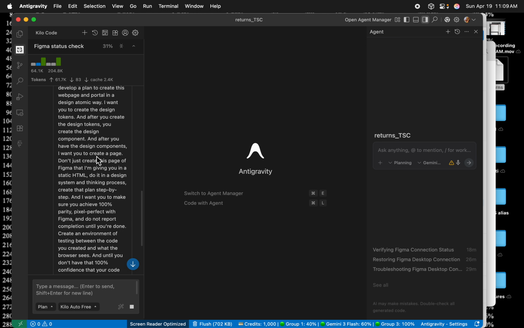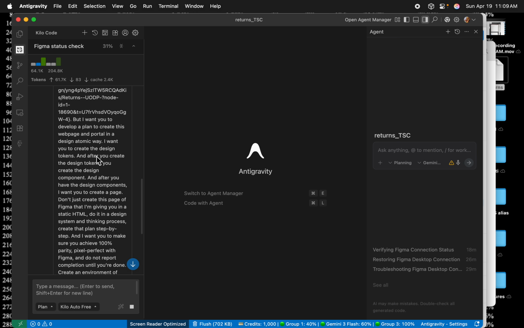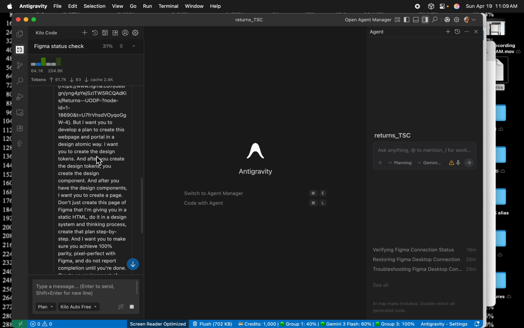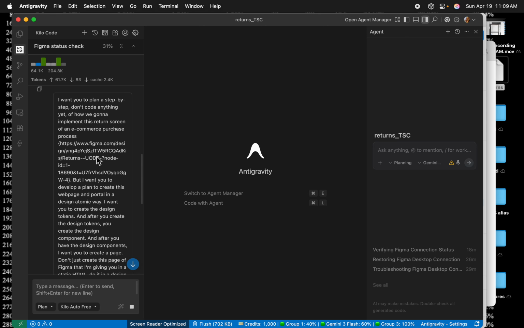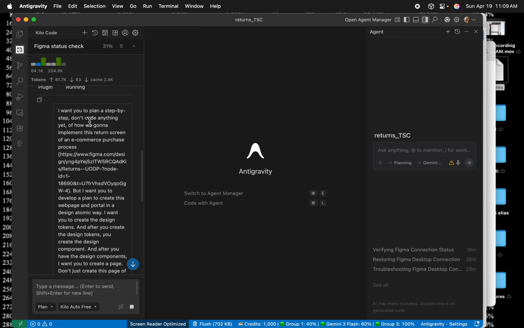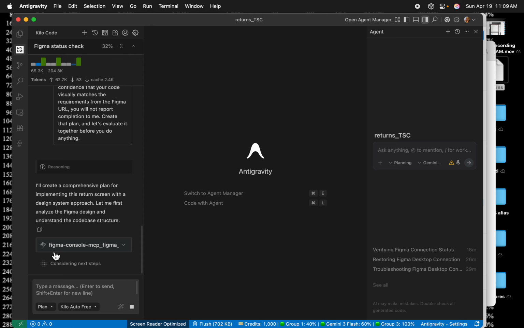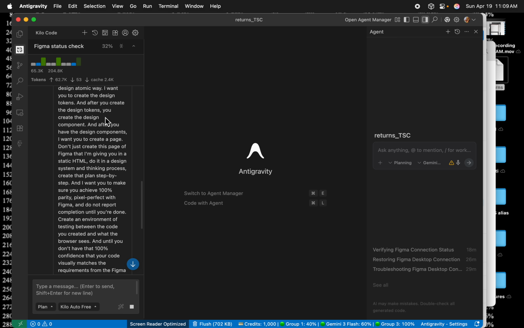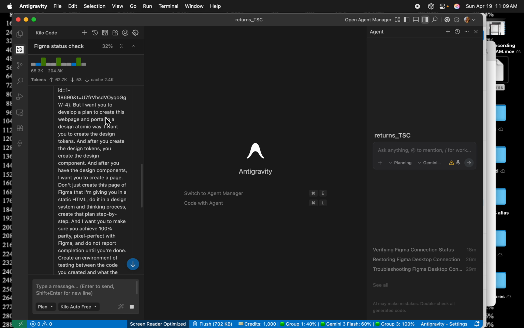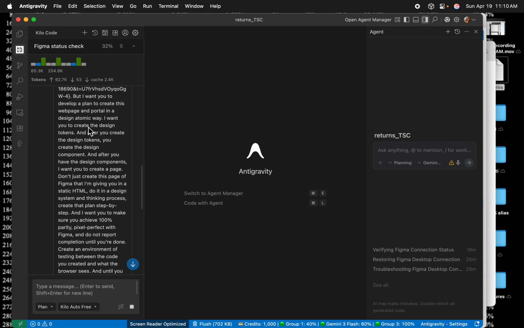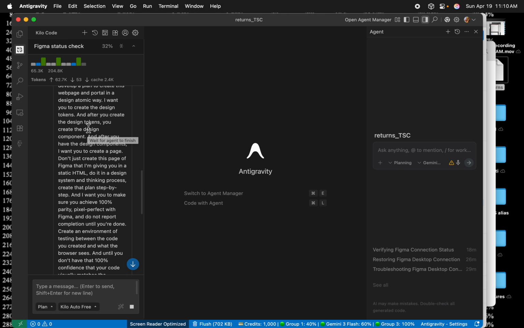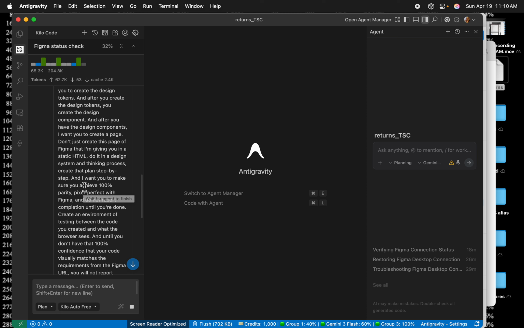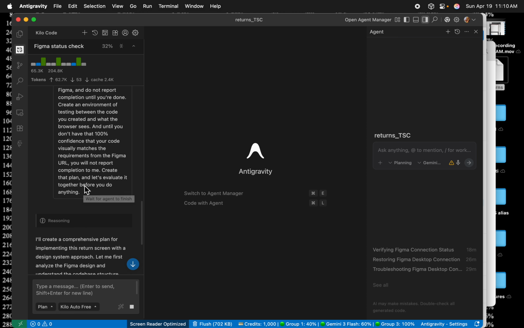So since we don't have a fully completed design system or anything like that, and we want to test the capability of the AI, I told it, hey, I want you to first create a plan that is step by step, don't code anything. I want you to create the return screen for this workflow in the e-commerce space. I want you to create it in an atomic way. Don't just create a page. Give me the components, give me the tokens, and then as soon as you have all that, then produce the page that is a one-to-one Figma match.